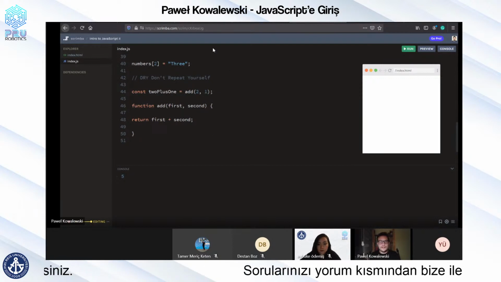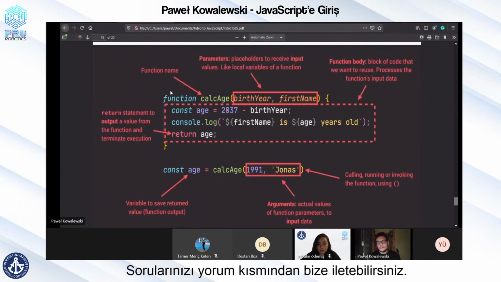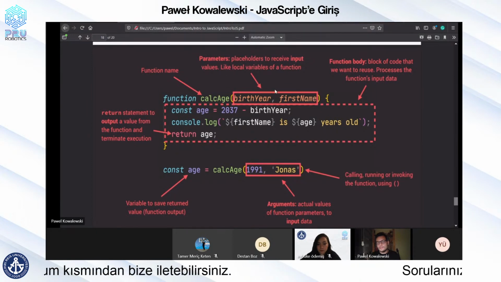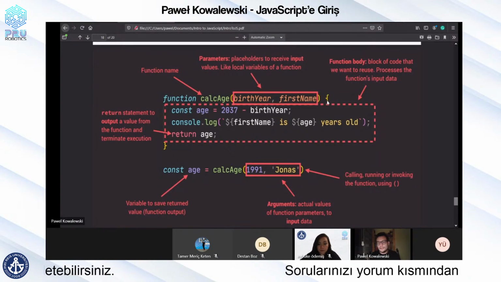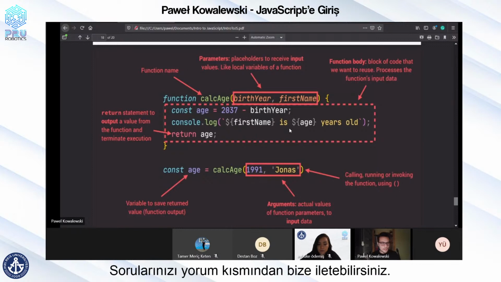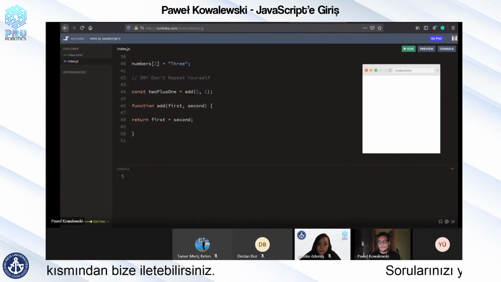So this is how functions look. I will show you once again. We declare it with the function keyword. Then there is a function name. Inside of the parentheses we could have some parameters or just leave it empty. And the body of the function is in between the curly brackets. And then we also have to call the function. So that's all so far about JavaScript syntax, what we did last week.